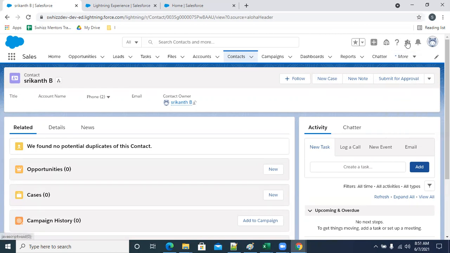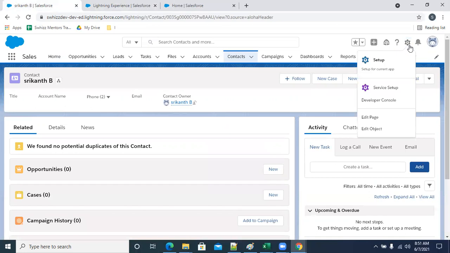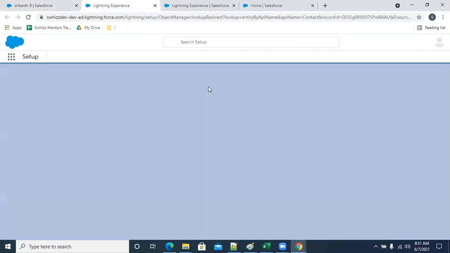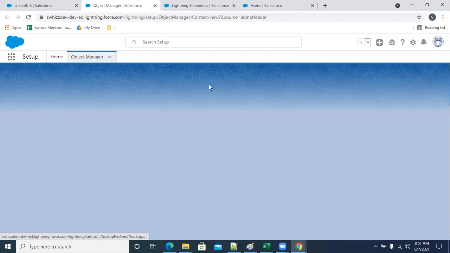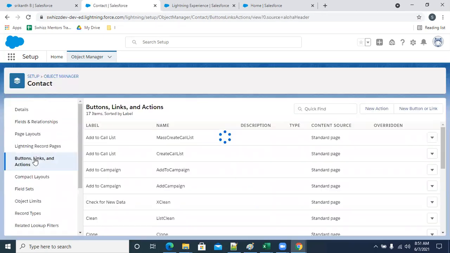So to do that, sorry, to do that, open this object first. Do not click on edit page. Just open this edit object first. Just click on edit object. There is an option called buttons, links, and actions here. Buttons, links. Now click on new action.